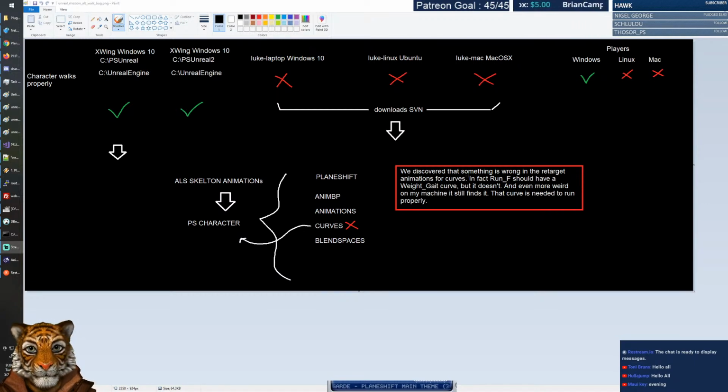Yesterday we discovered that something went wrong in the retarget animation for the curves. So basically when we are retargeting, something happens and the curves are not properly copied over the retargeting, right? So that is what is going on. And in fact, we have seen that the run forward animation should have a weight gate curve, but it doesn't. And even more weird, my machine still finds it. Okay, the curve is needed for the run to run properly, right?